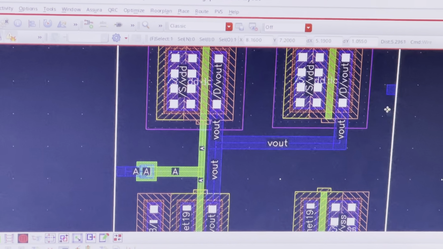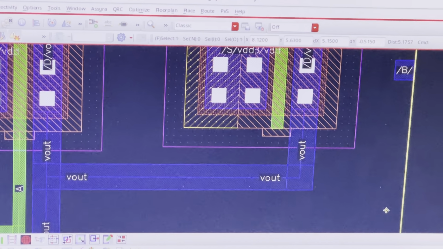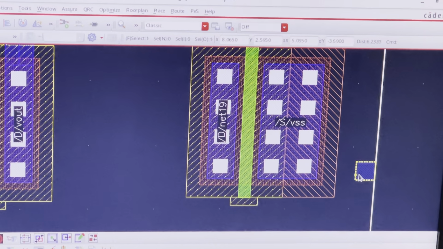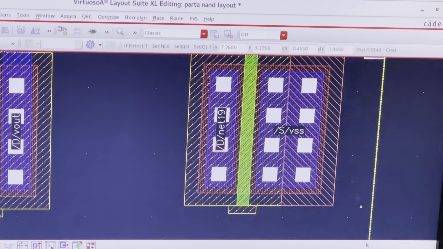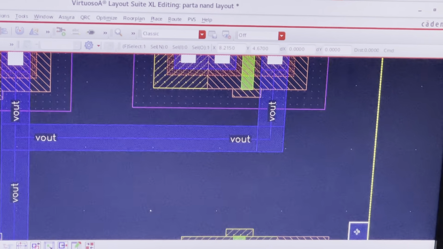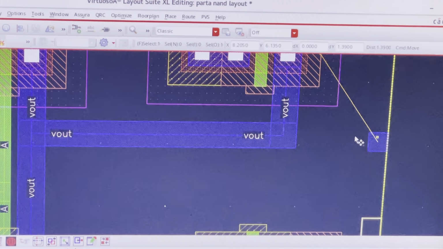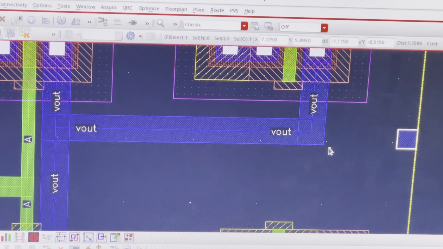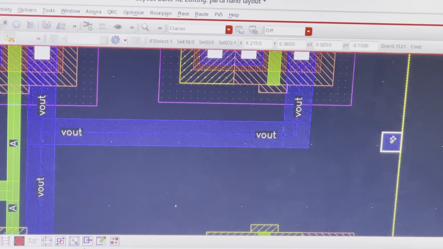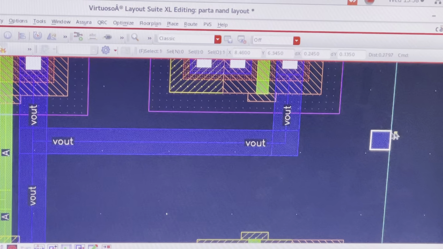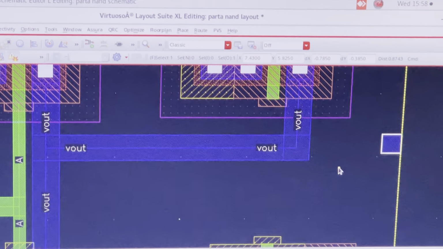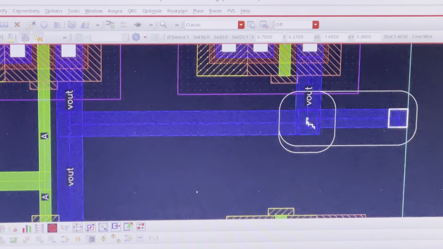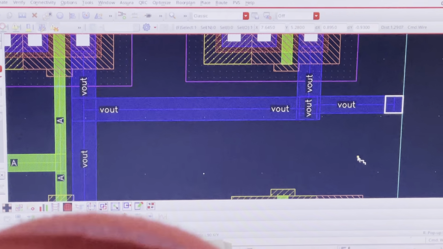So this is my Vout pin. If you can zoom in, where is my Vout pin? It is down. If you want, take it on top and try to connect this. Okay, now students, what is the command again? Press P. You can connect it here. Done. So we are done with this connection.